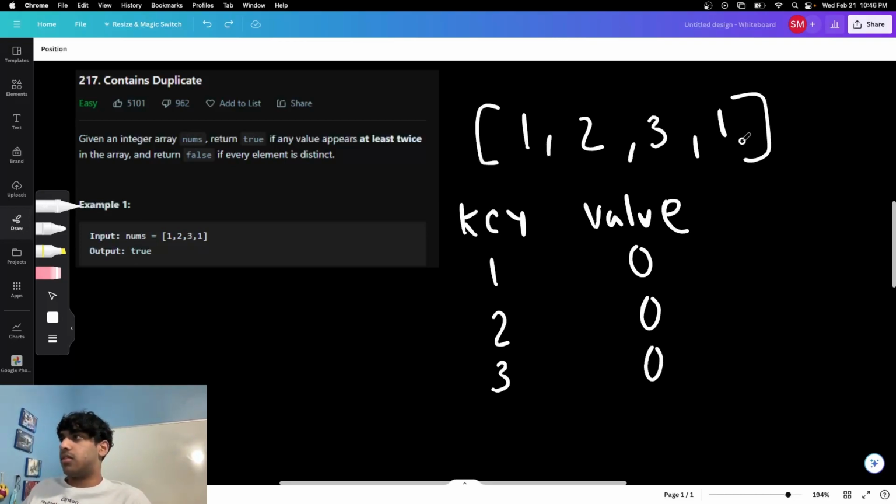So if we find 1 again, then we'll store it in here. So let's overwrite that, we'll get 010. So at the end of our loop, if we have a duplicate, the length of our hash map would be less than the length of our initial array of numbers.